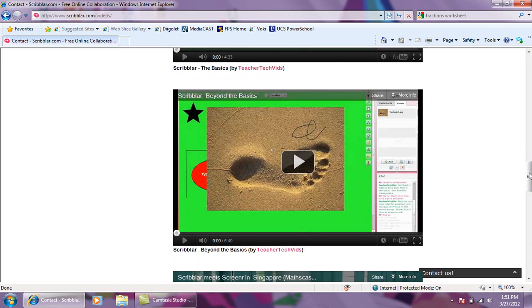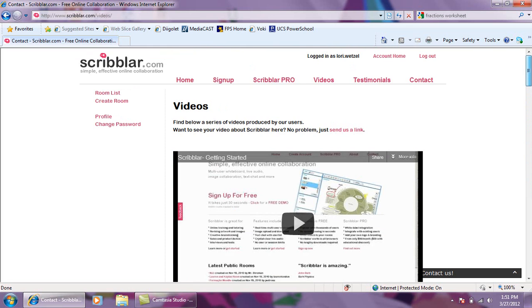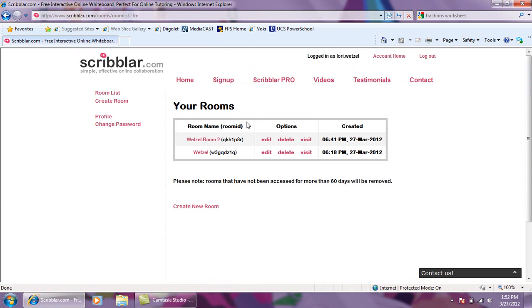I should mention that you are not actually able to save your Scribblar documents. Like I said here, your rooms can be accessed for 60 days. Or rooms that have not been accessed for more than 60 days are removed. So if you keep it active, it won't actually be removed.